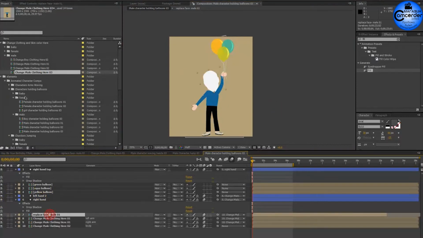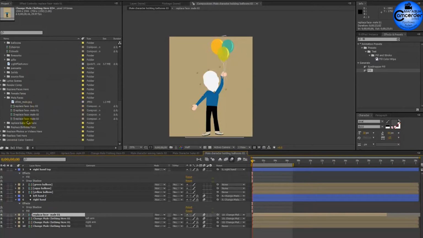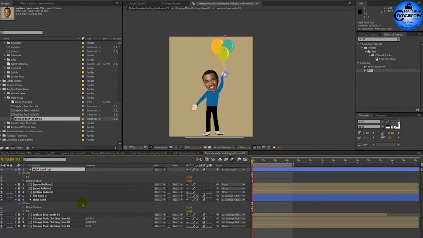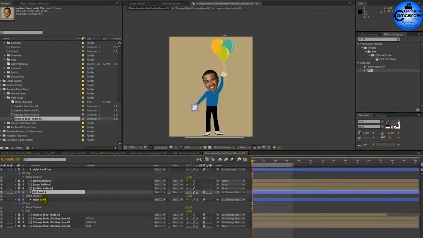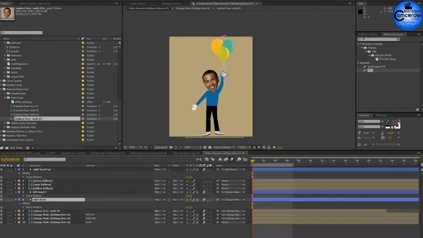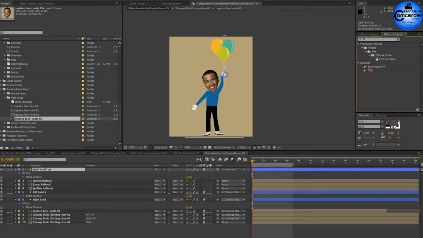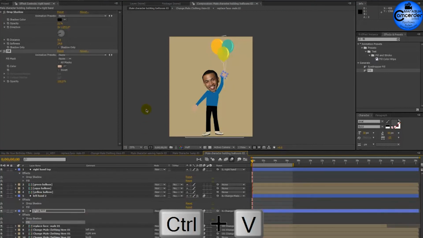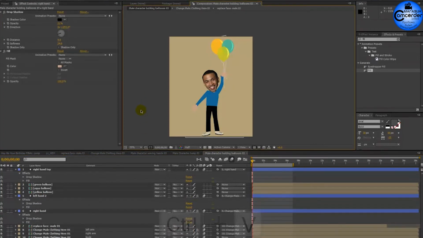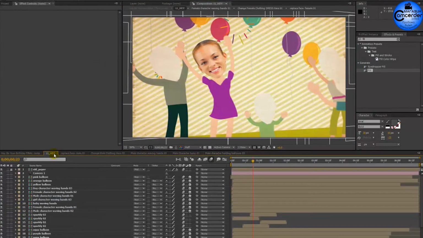Same thing for the head or for the face. Let's find our face again in the project panel. Hold down Alt, click and drag, and then you know the deal with the hands. Just delete the fill effect, then reapply it. Select your new color for the skin. Then all you need to do is copy and paste that effect onto your other hand layers. That's it. So let's go back to our dance composition.